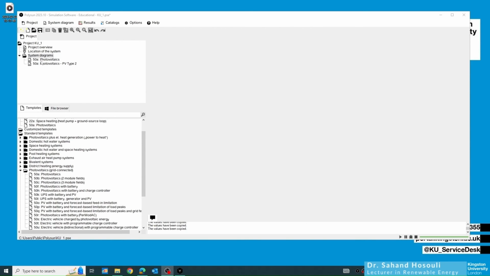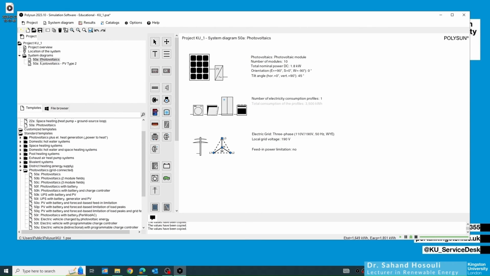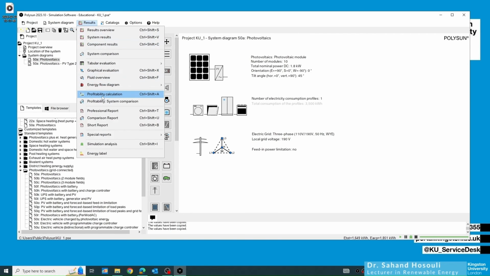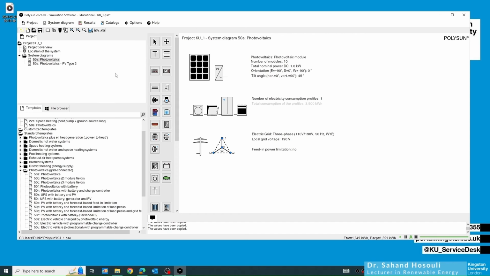In order to do the profitability calculation, I created two PV systems, exactly the same in terms of the electricity consumption profiles, the total profile, and the number of the PV modules. I changed only the module type. So this is the photovoltaic module, the PV Poly 250. What I'm gonna do now is select my first system, go to the results, go to the profitability calculation. I'm gonna wait a couple of seconds.